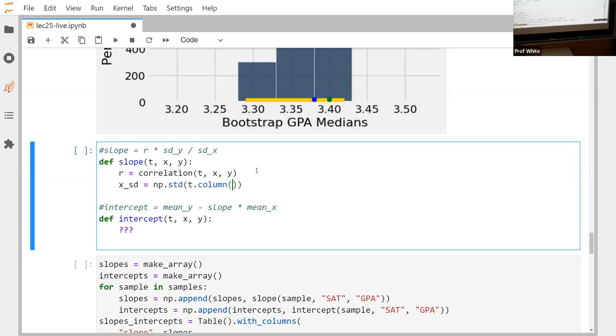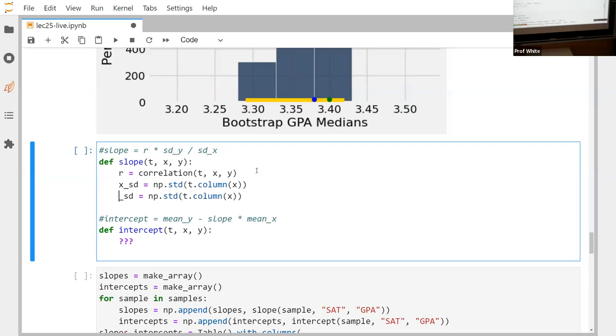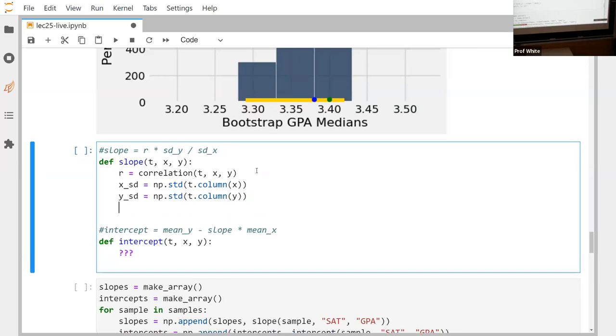Oh, I did them in reverse in my notes. All right, so we just do x and y. And then, as you basically said, we're going to return the R times the y SD divided by the x SD. Okay, so that's our slope.